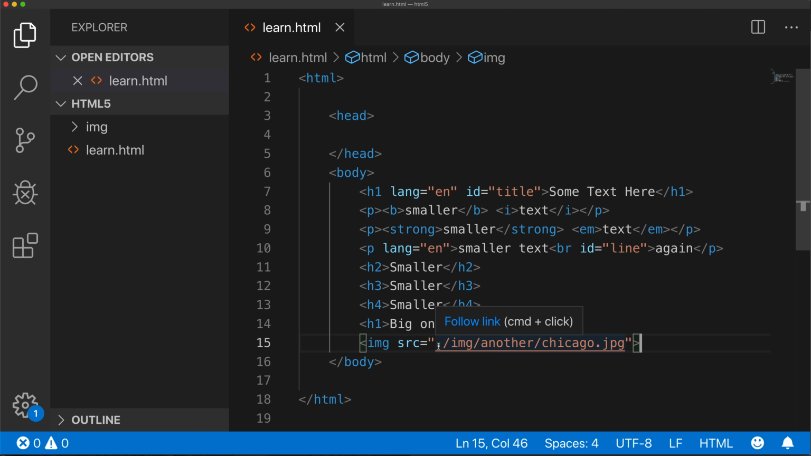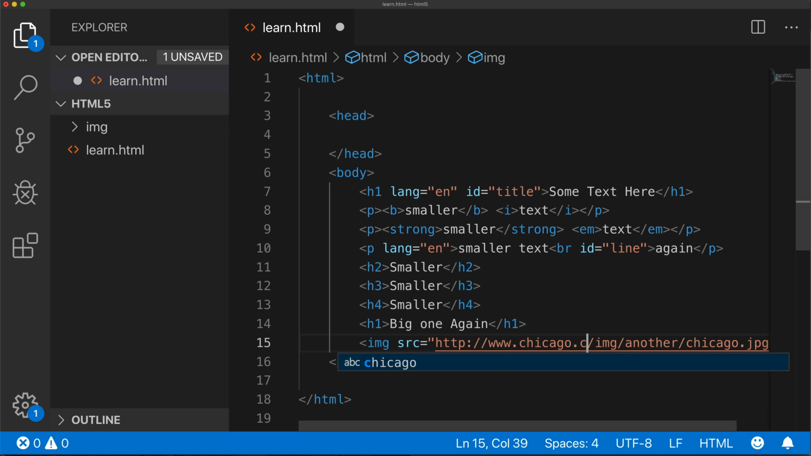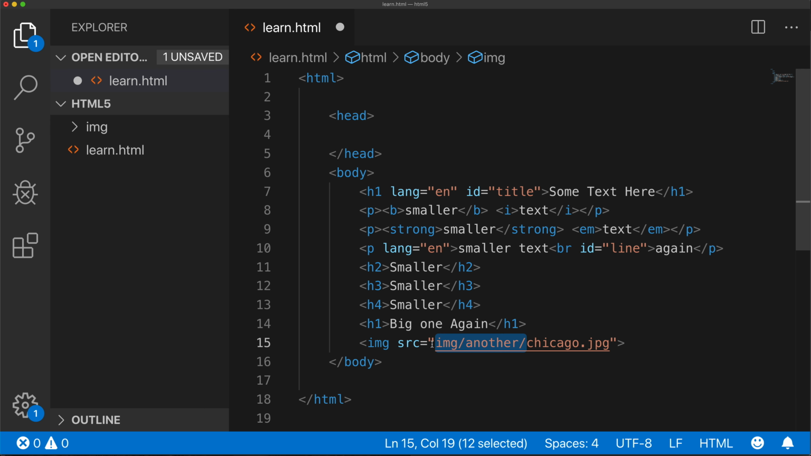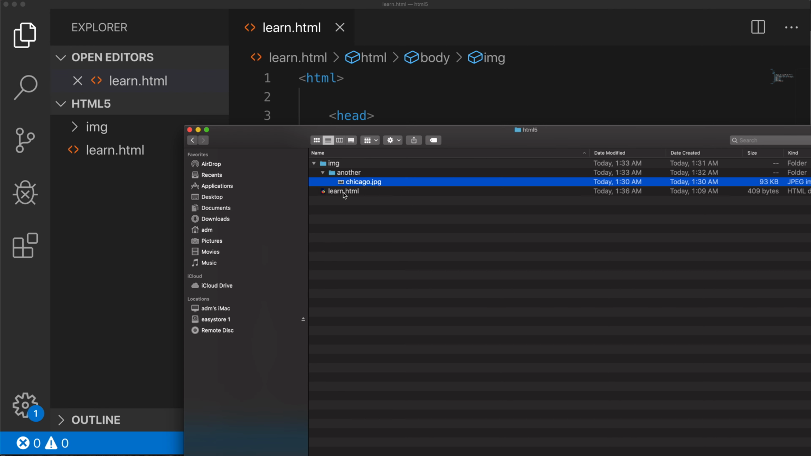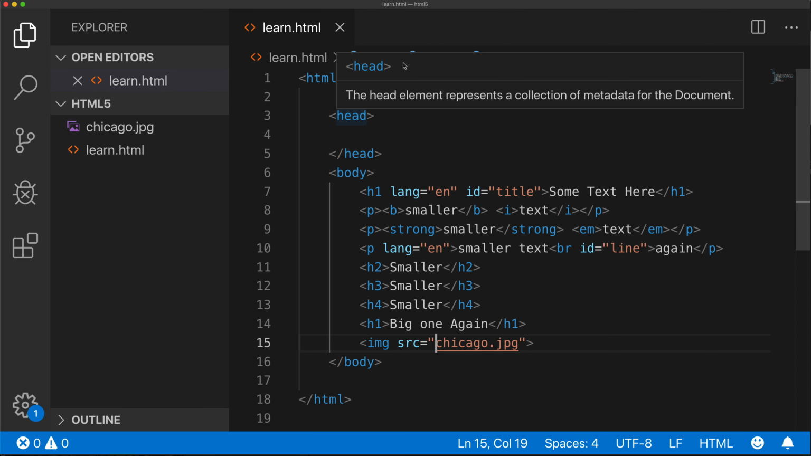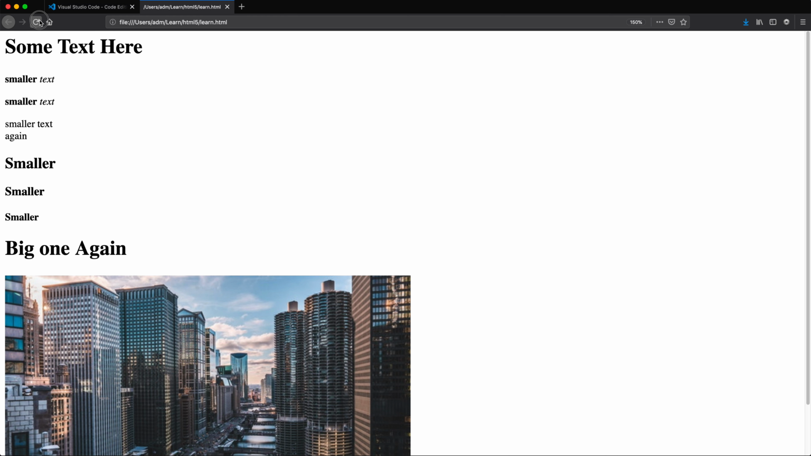You can also do absolute paths. If the file is already uploaded to some server, then you could do the whole path to that server. So it would look something like HTTP or HTTPS, and then something like this. It would be the whole domain name and then the path to the actual file. For me, I'm going to just get rid of all of this stuff, and I'm going to move my image to the same folder as my main file and get rid of all these folders. And this should just work fine the same way.